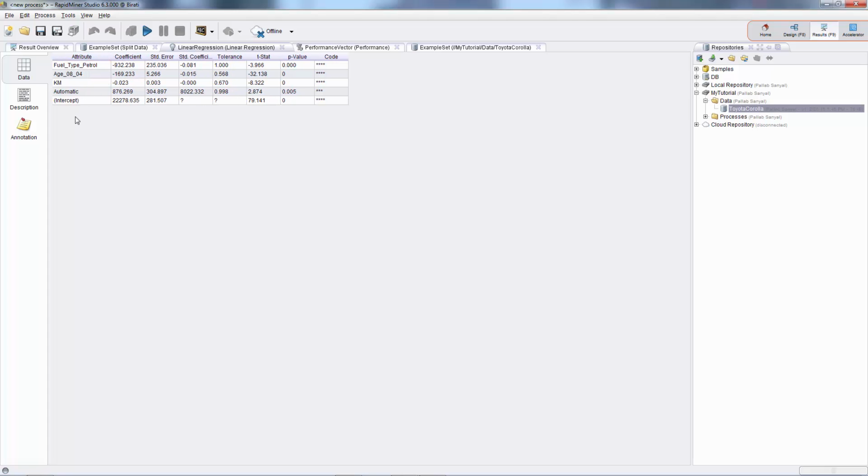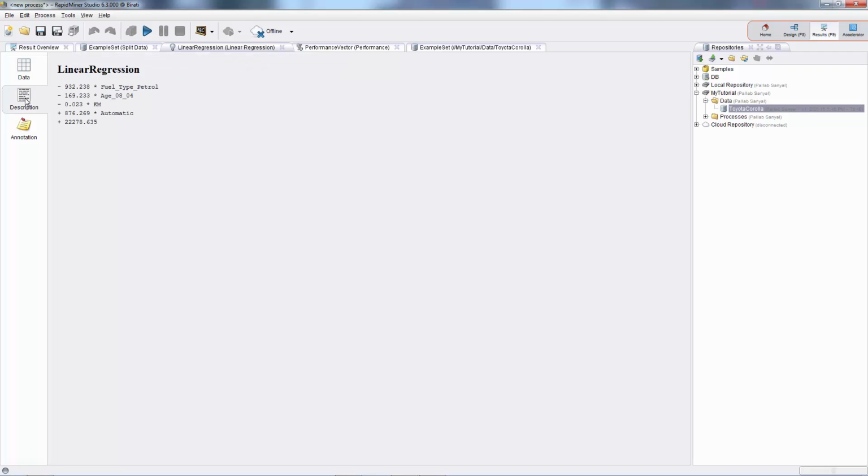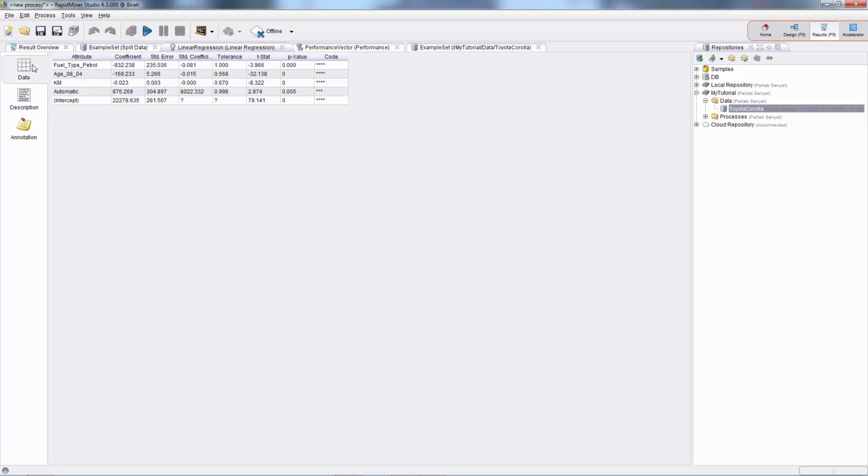And to look at the equation, we can click on the description. So this is our model, that our dependent variable price equals constant, which is 22,278.635 plus 876.269 times automatic, which is a binary variable, minus 0.023 kilometer, minus 169.223 age, and so on. Now, let's go back to the regression output.